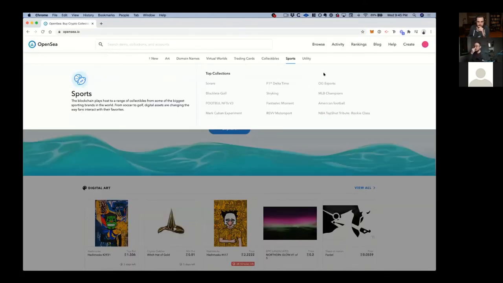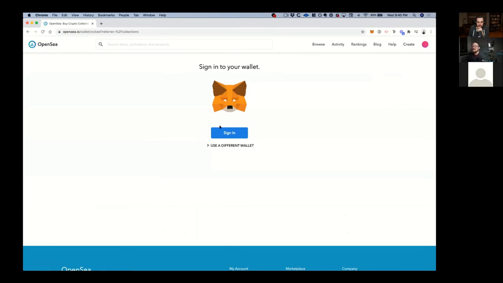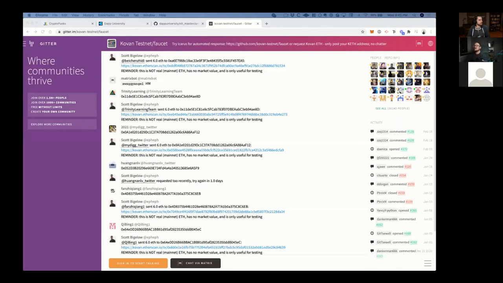Yep. Yeah, you go here and go to the top right, and I think it's develop with us even. Is it submit NFTs? It might be submit NFTs. Just want to make sure people have the right link. And you're on mainnet right now. You'll want to go to testnets.opensea.io, and that'll take you to the Rinkeby version. You want to probably start there.